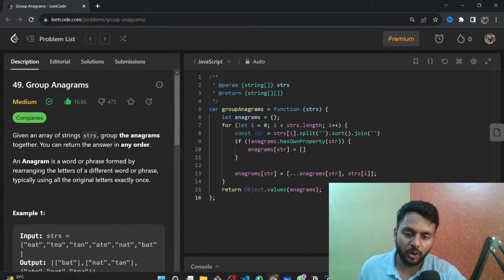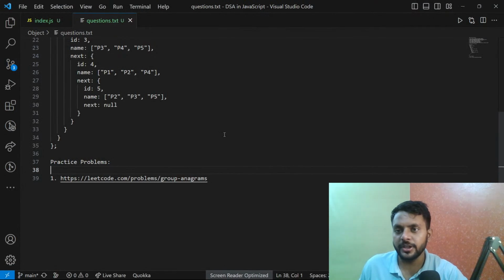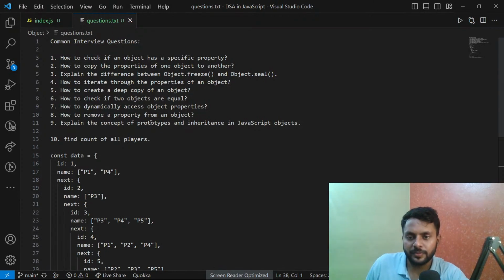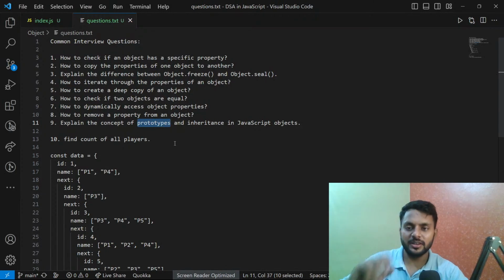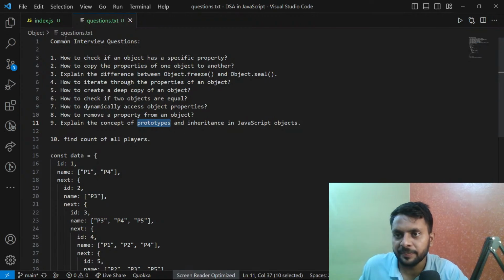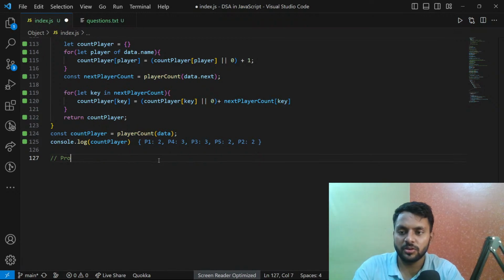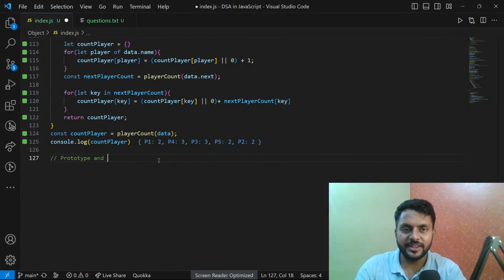We have discussed a lot about objects. We have discussed how to copy them, and how to create them. If you have just 5 minutes, we can discuss this prototype thing as well. So here, let's discuss prototypes and inheritance in JavaScript objects.